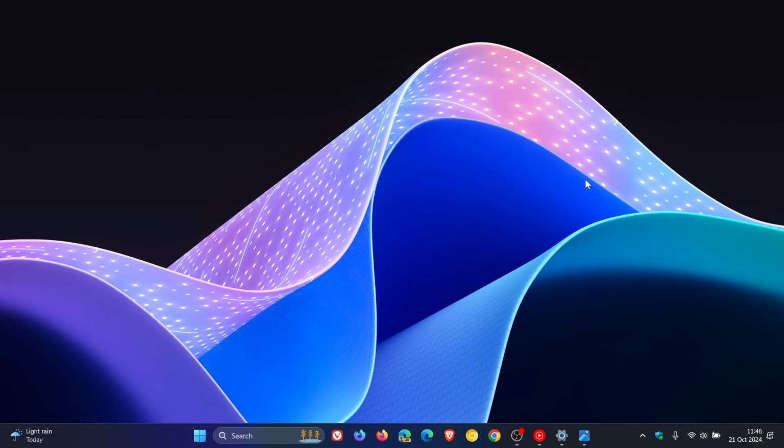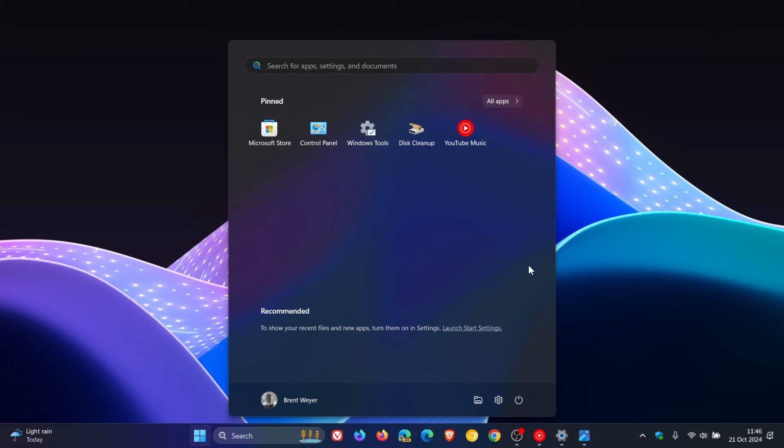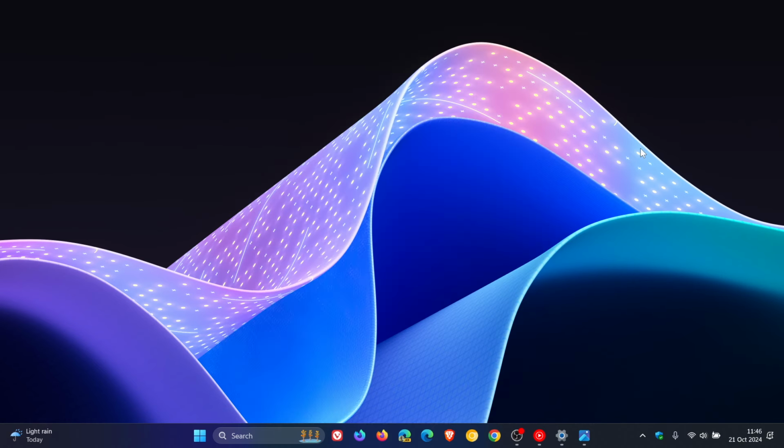Now, first of all, a small little change which is rolling out across the board in the insider program, which obviously will make its way because of that to the stable version soon, is the all apps is now just all on the start menu. So in the dev channel, all apps is just all. Microsoft making that change for whatever reason.